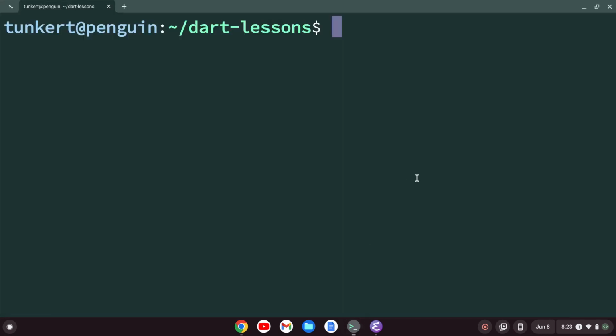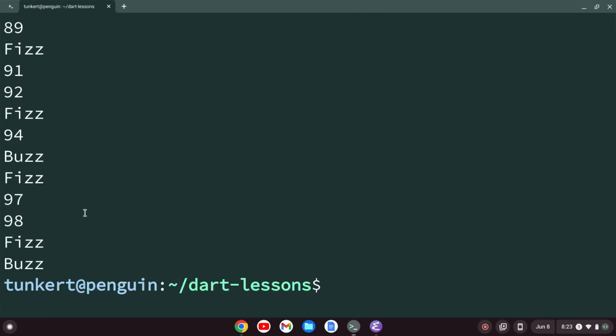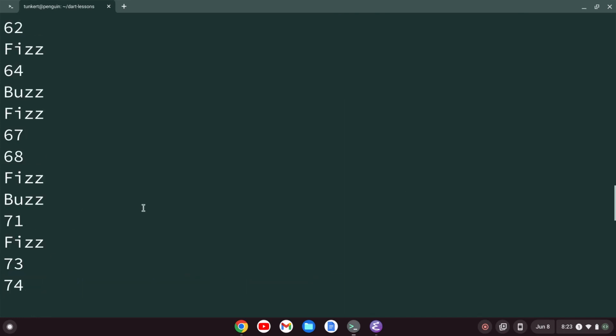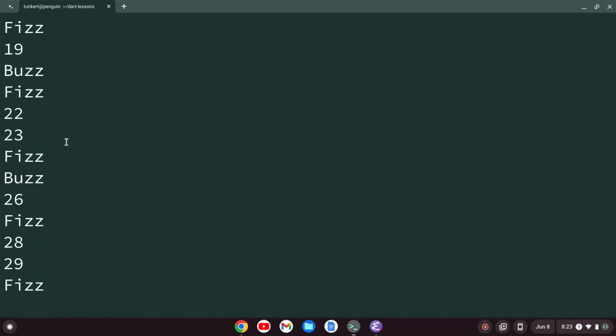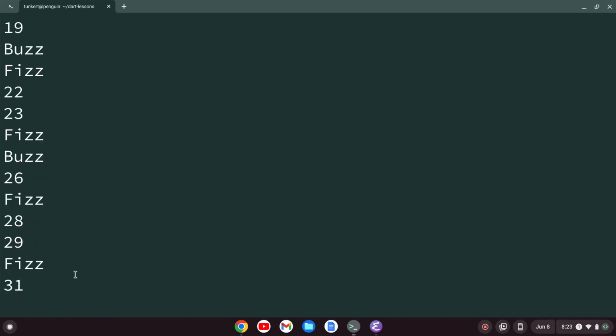and let's now run this and see what happens. Okay, so I'm going to do dart fizzbuzz.dart, and it goes ahead and runs and prints 1 through 100, but here's the problem. 15 is divisible by 3 and 5, but we only print fizz. We go down, 30 is divisible by 3 and 5, but we only print fizz.